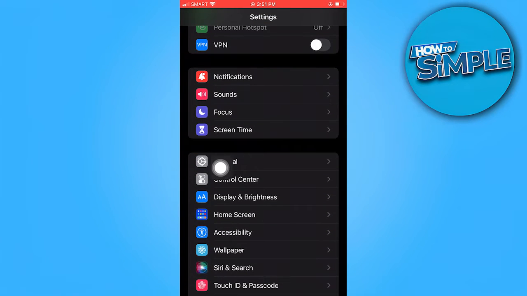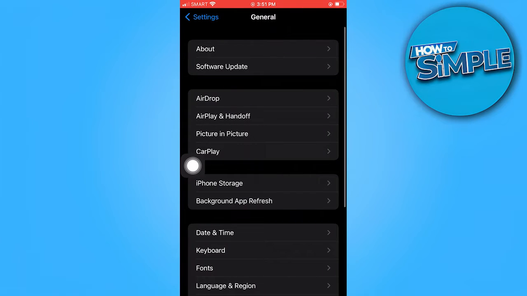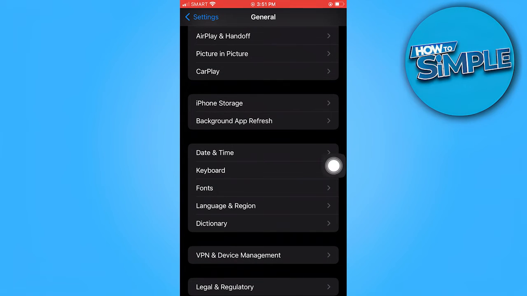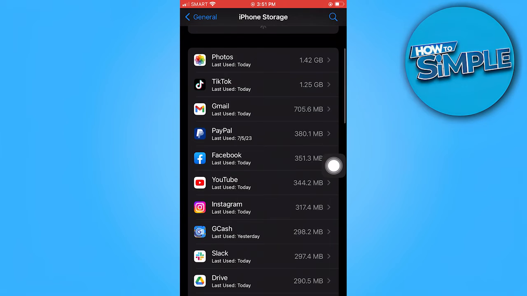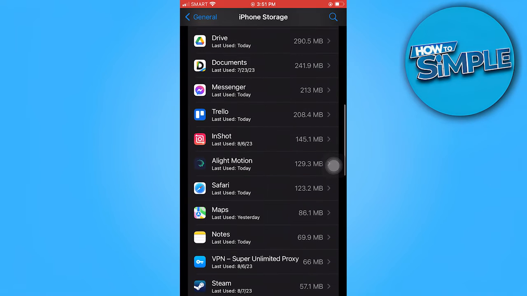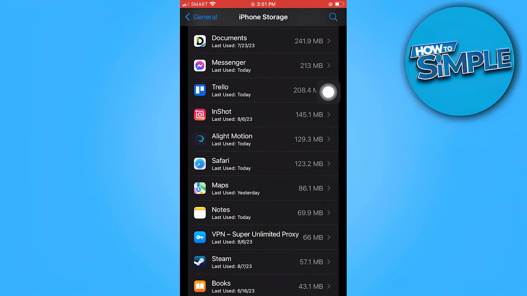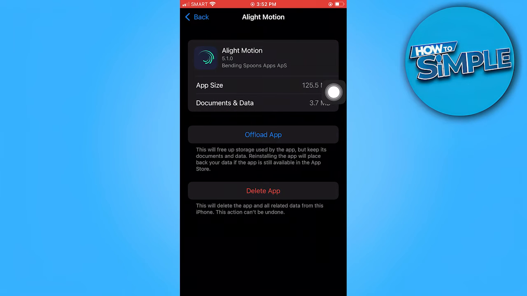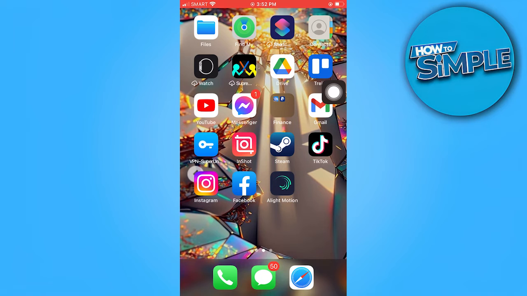Now once done, go ahead and go to the general section and go to iPhone storage and find the Alight Motion and just offload the app and reinstall it. Now go ahead and open the Alight Motion app.